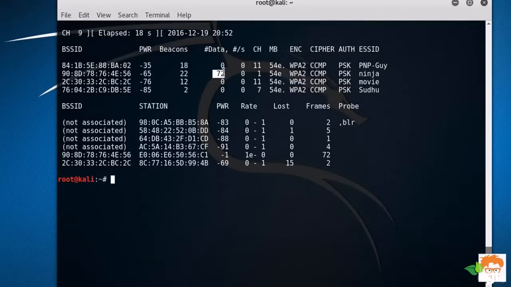The data means the packets traveling between the routers and the stations. So this router is quite active. It means it is continuously sending packets. People are using this particular router very frequently. But all these 3 routers are in the passive state. It means either there is no client connected to these routers, or the clients are connected to the Wi-Fi router, but they are not using it right now.